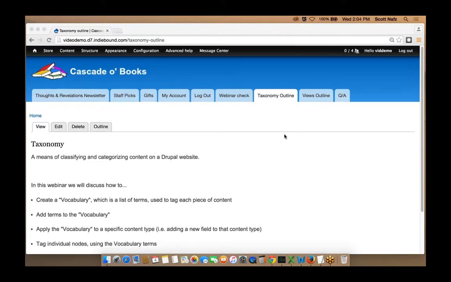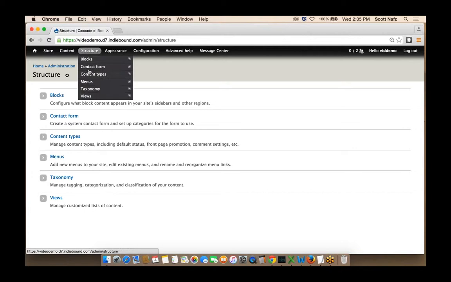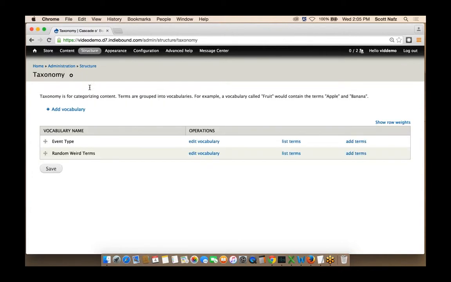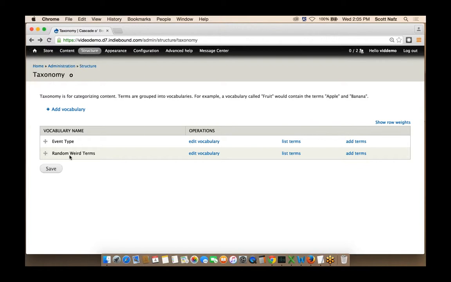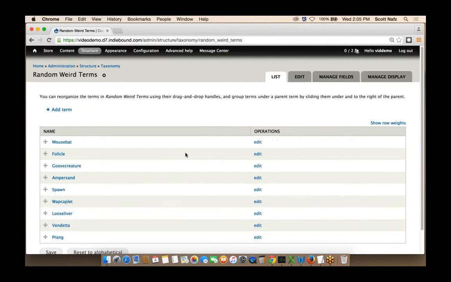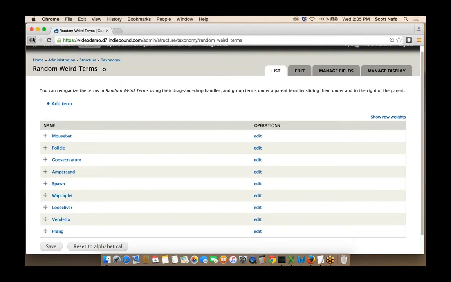Where we're going to start is we're going to go to structure and taxonomy. Now, if we come in here, you can see already that there are a couple of vocabularies. I have one that's called, pretty obvious, event type. And if we go in, we can see that there are a bunch of types of events: author signings, games, music, etc. We also have a list of random weird terms. Just to show you, the vocabulary has a specific name, and then contained within the vocabulary is a list of related terms.